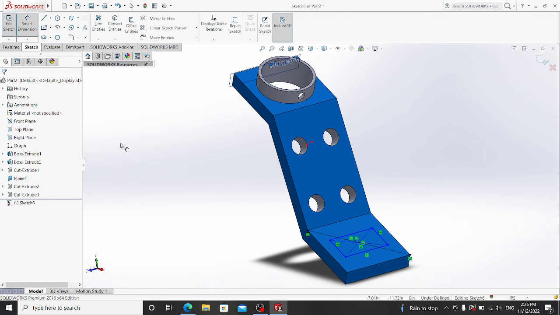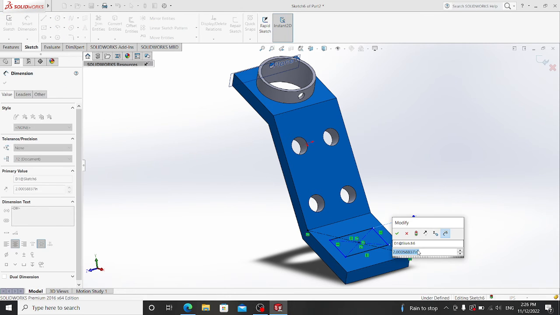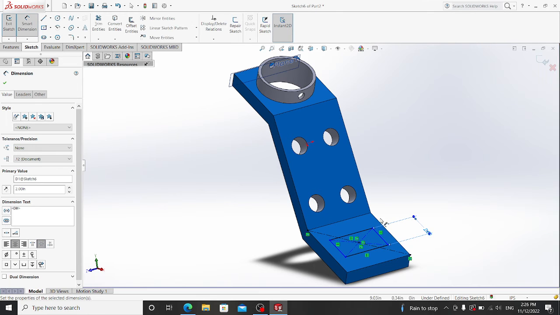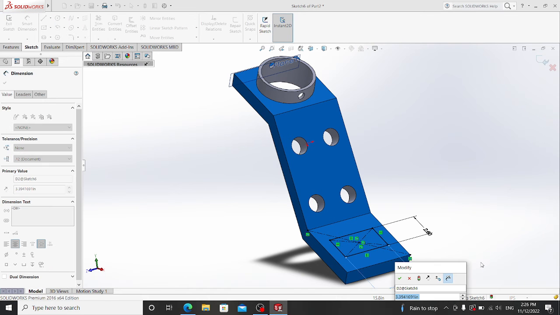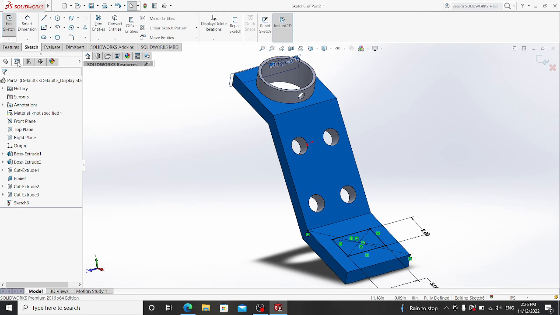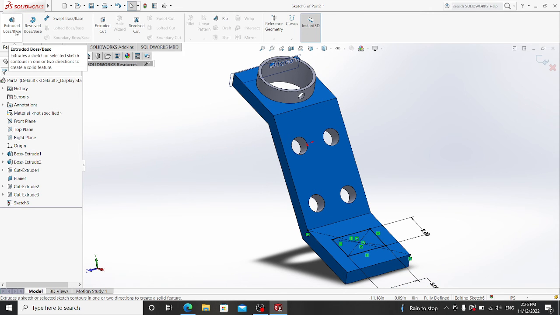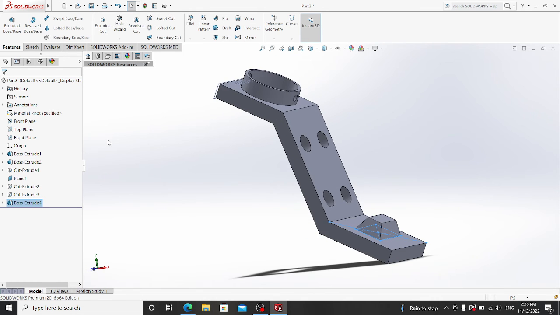Now for the smart dimension, I'll choose from this point to this point is equal to 2, and from this to this should be equal to 3. That's 3. That's good. Now after that I will go to the extruded boss again, and this is 25 degree. Okay, that's good. Now we have this shape.